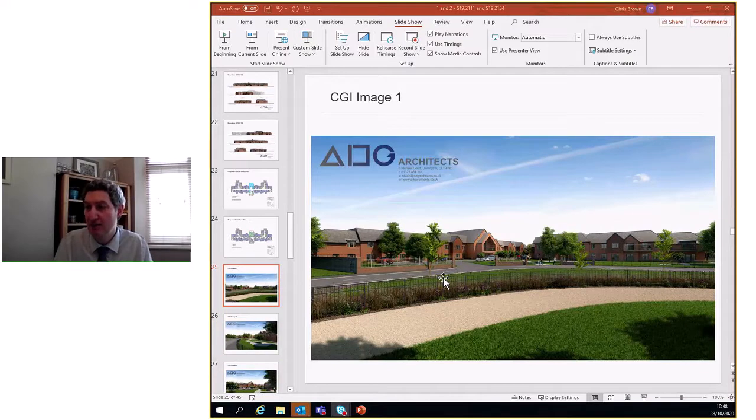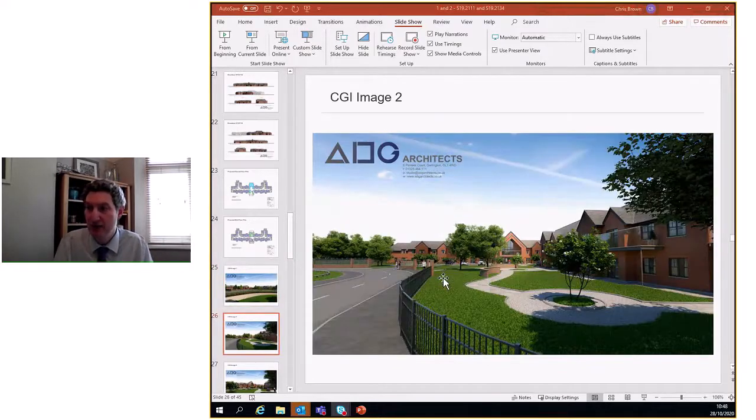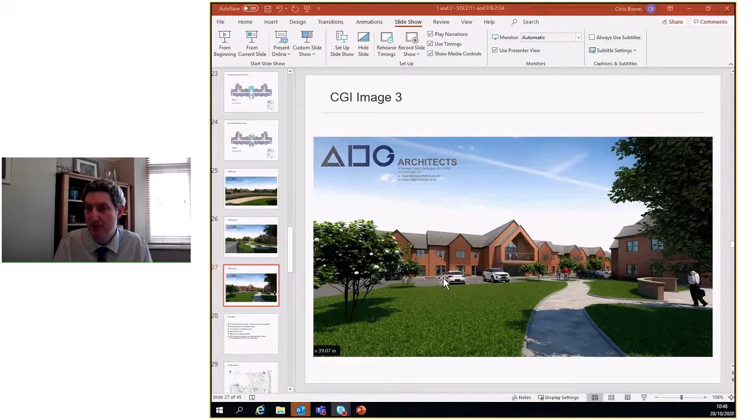And moving on, we've got three CGI images of the care home. So this shows the care home on the left-hand side of the screen and the retirement apartments directly in front of you. Now moved around, so it's the retirement apartments on the right, the care home in front of you. And finally, a closer view of the care home directly in front of you.